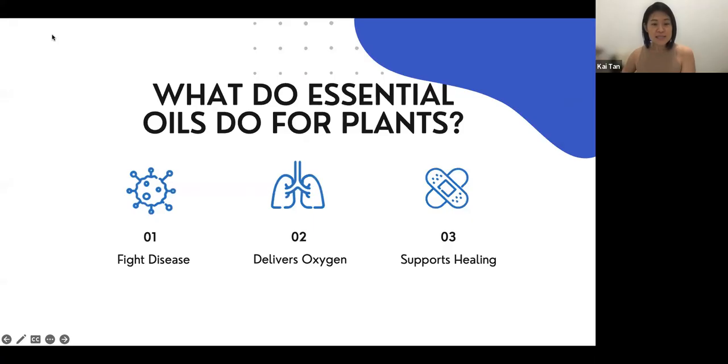So this very first slide just says, what do essential oils do for plants? If you don't already know, essential oils do come from plants. They are the essences that run in every single plant. They all have them. Now, these essences exist in the plants for a very, very good reason.